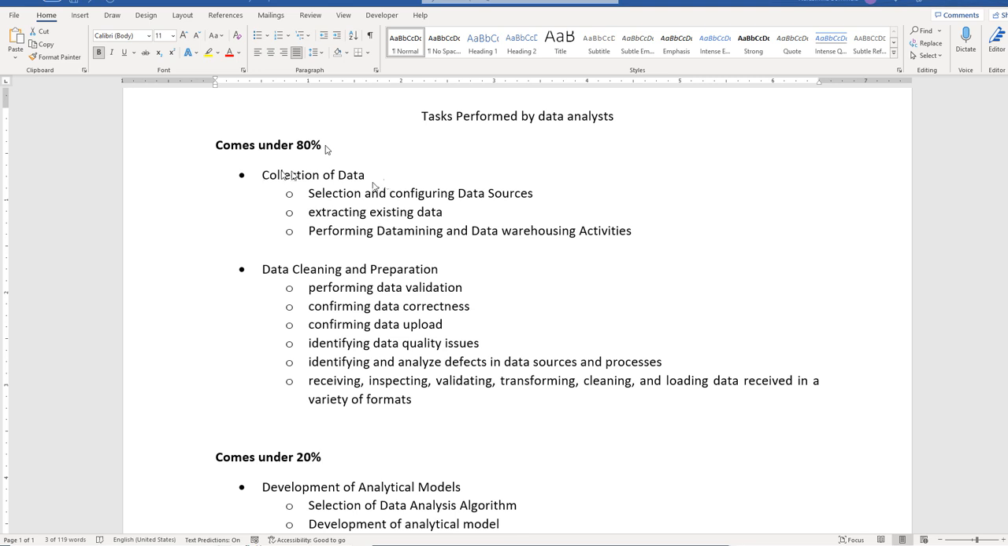So what you can do is speak about the collection of data and simply explain each and every section. You can search online for different articles and journals, and identify information related to it, and you can create a document. I mean, you can create a nice section related to it. Okay. Next one is data cleaning and preparation.